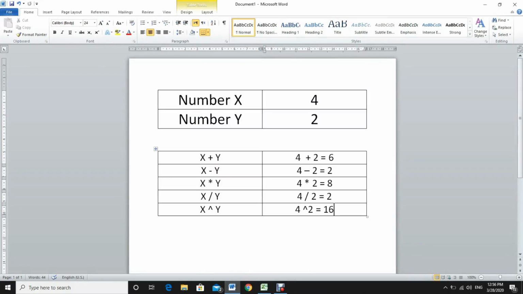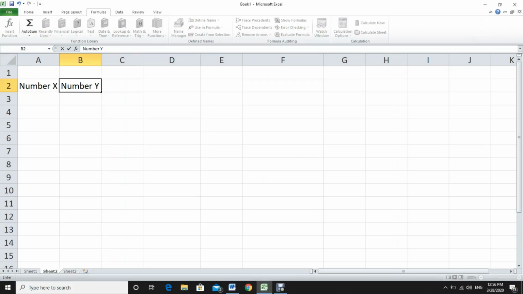X plus Y. This is X, this is X plus Y. This is X minus Y. This is X multiplied by Y. And this is X divided by Y. And this is X to the power of Y. For the power, it's Shift and number 6. Okay? How to do that?